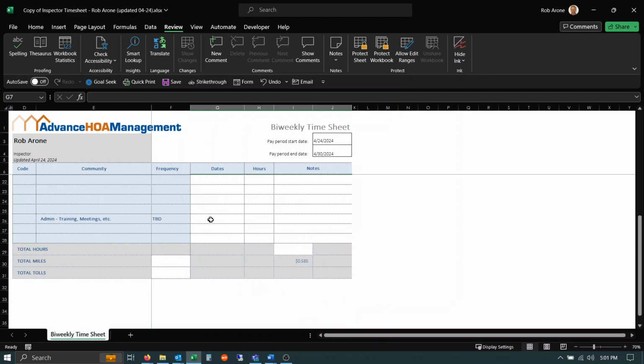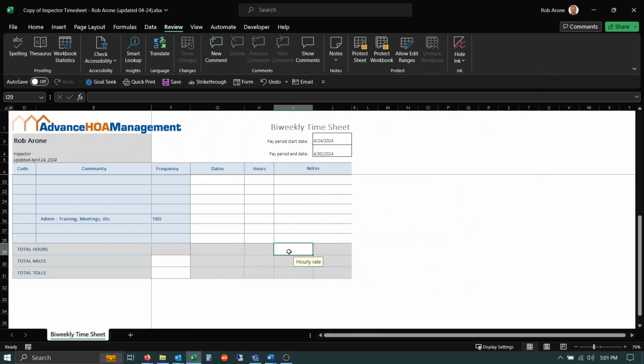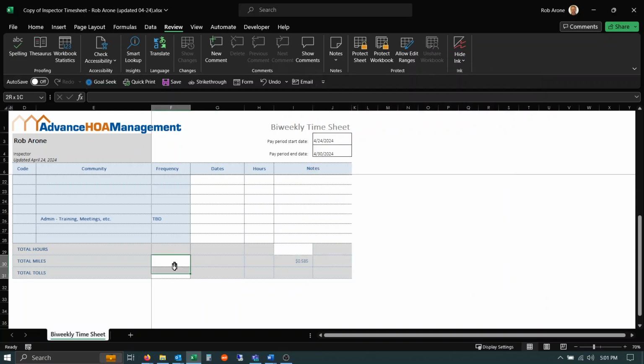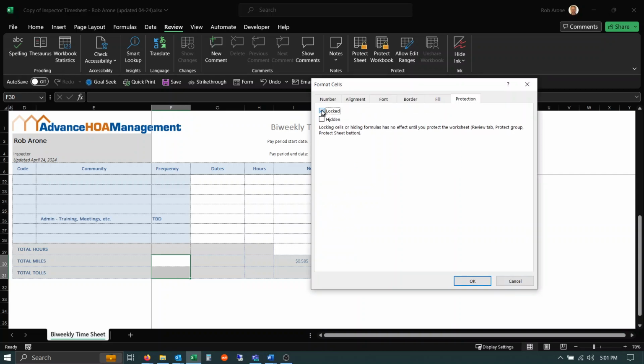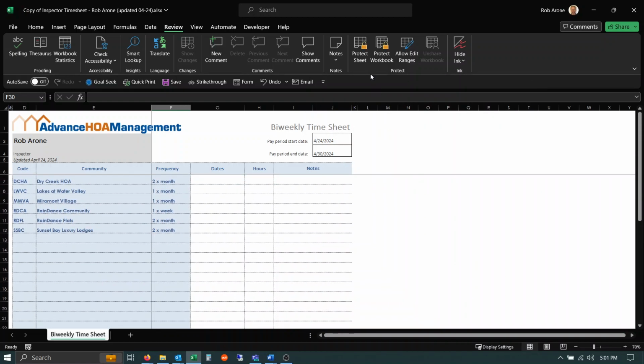Then I'll come down to this and hit Control 1 again and unlock these. I'll select the hourly rate, Control 1, and unlock that. And then I'll select these last two here and unlock those as well. Now watch what happens when I come over here to, remember, Review, Protect Sheet.